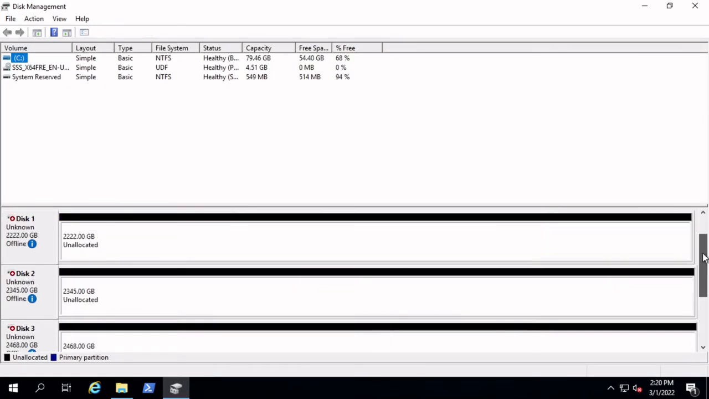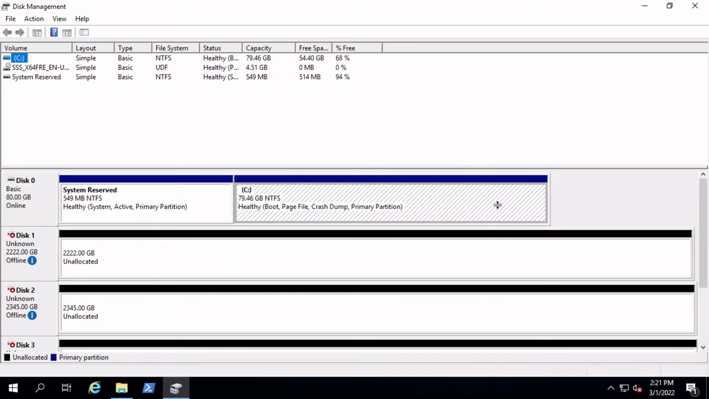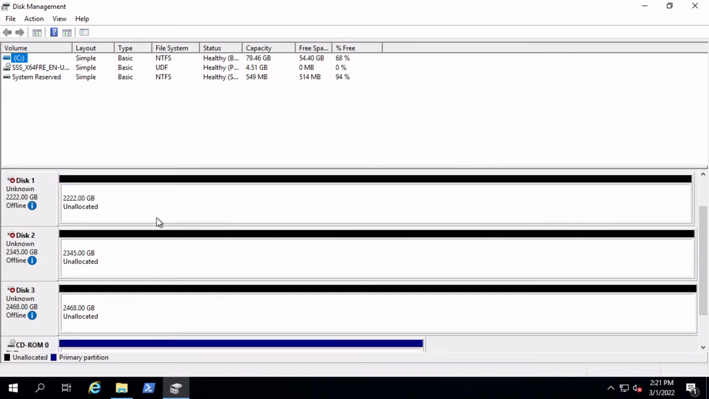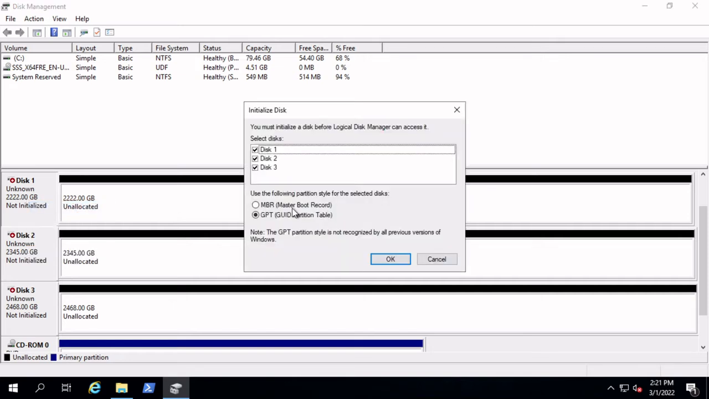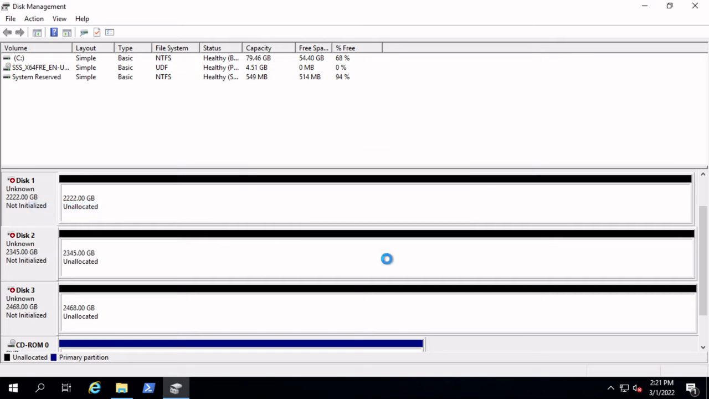I'm going to scroll down here a little bit to where we can see the 3 drives that I've added to this system. These are about 2 terabytes. And what we're going to do is create a RAID 5 between these 3 disks. I've got to bring them all online. And then here, we're going to initialize these disks. And that'll do all 3 of them at the same time for us.